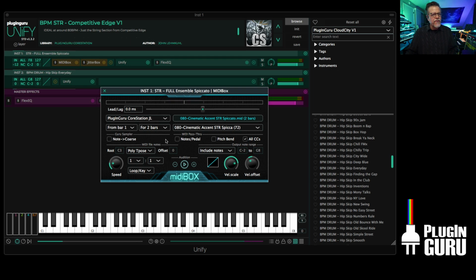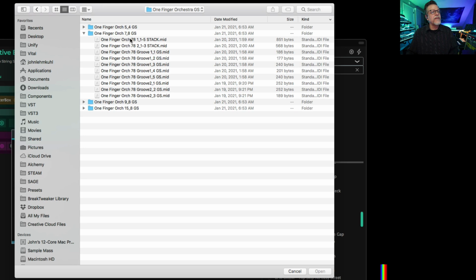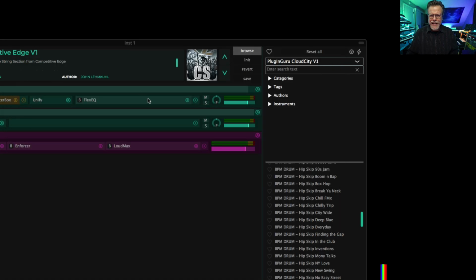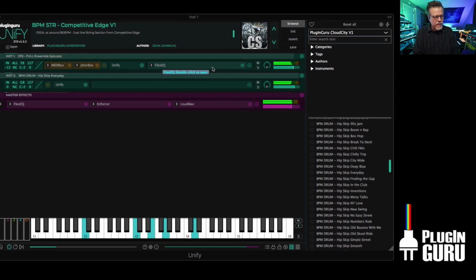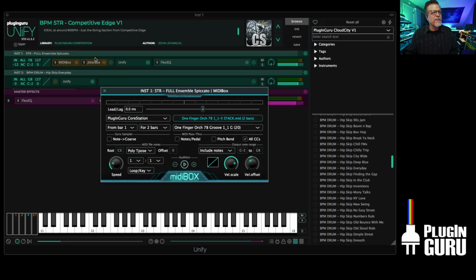Over here are MIDI filters. So I want to go into the 1-finger orchestra that Jeff did, and I'm going to load up a stack of 7/8 grooves, which will be really interesting with a 4/4 drum groove. You can still play it in 4. Right? Okay. So it still works, even though it's in 7/8 time.